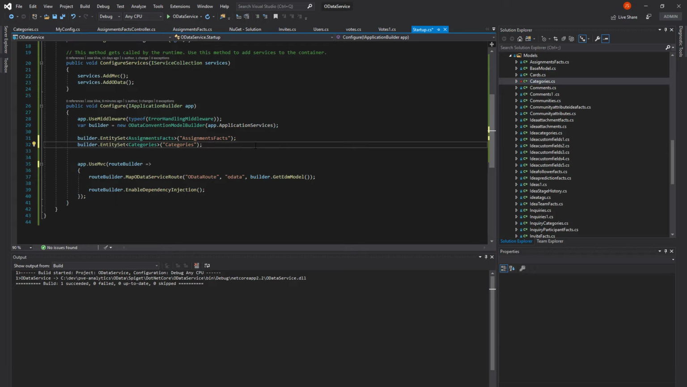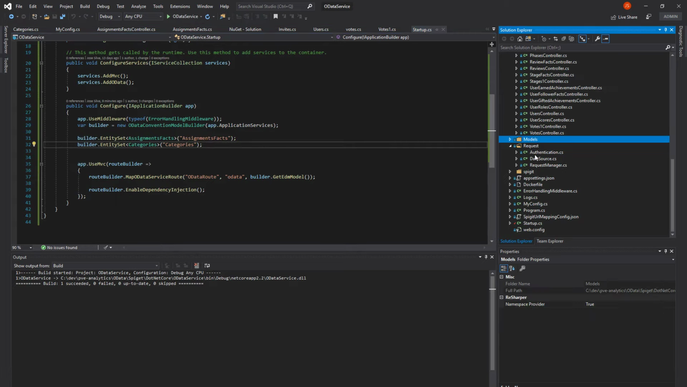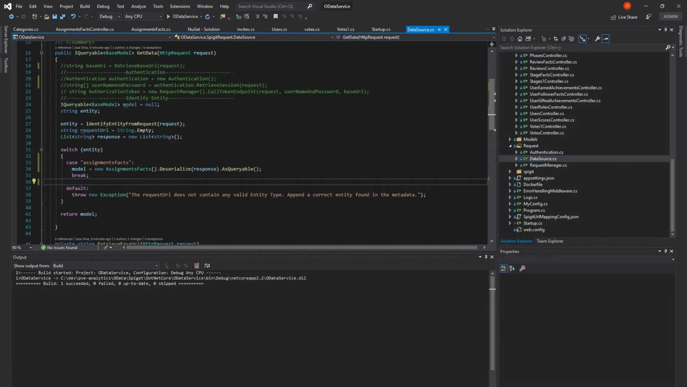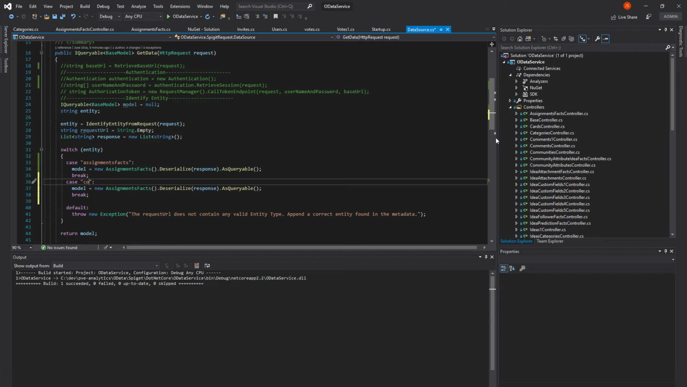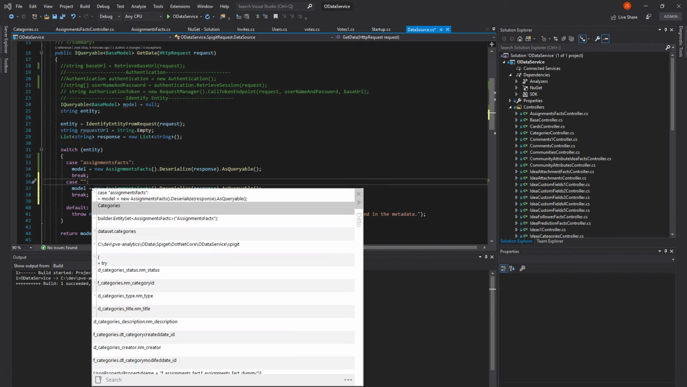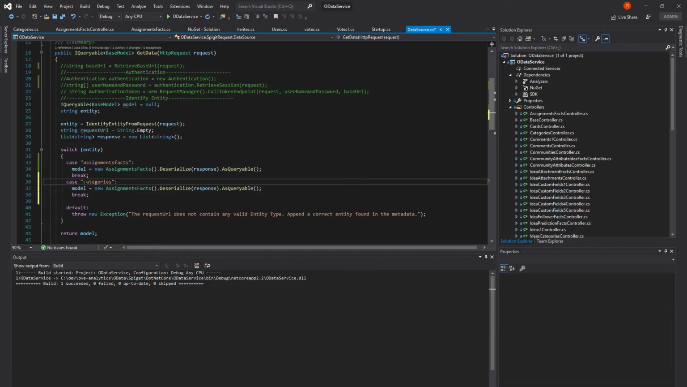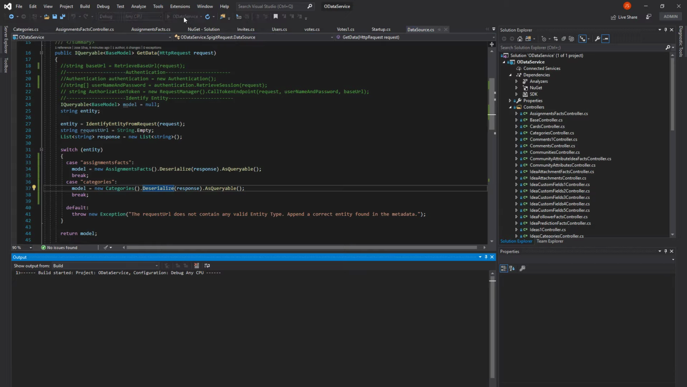Now the last thing we want to do is, under the data source file, copy the case up into the break, paste it below, and then in all lowercase, type or paste the category. You can copy paste it and just make sure it's lowercase. And then finally right here, categories. Cool. Now you want to run it and make sure everything builds.